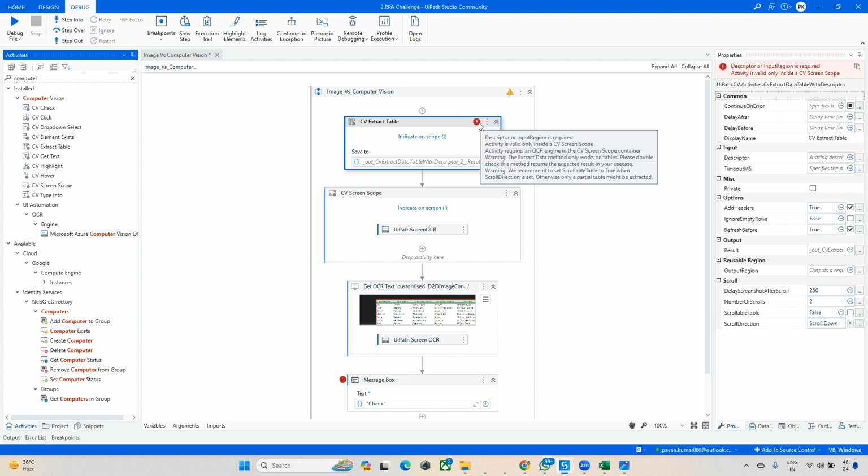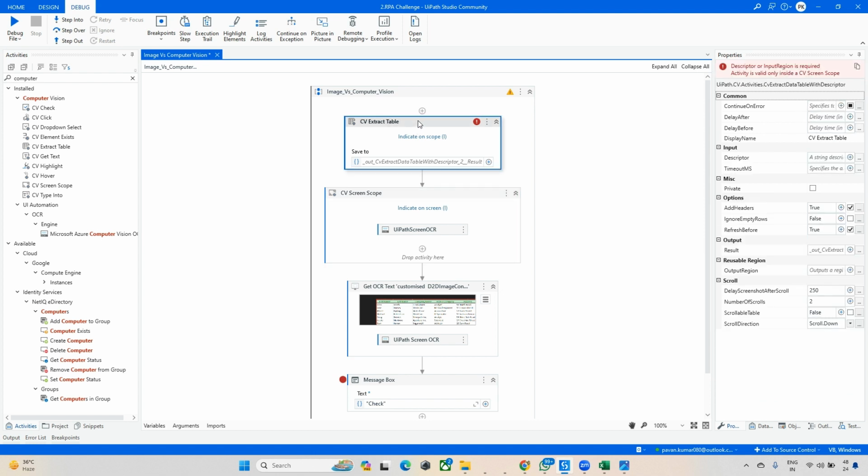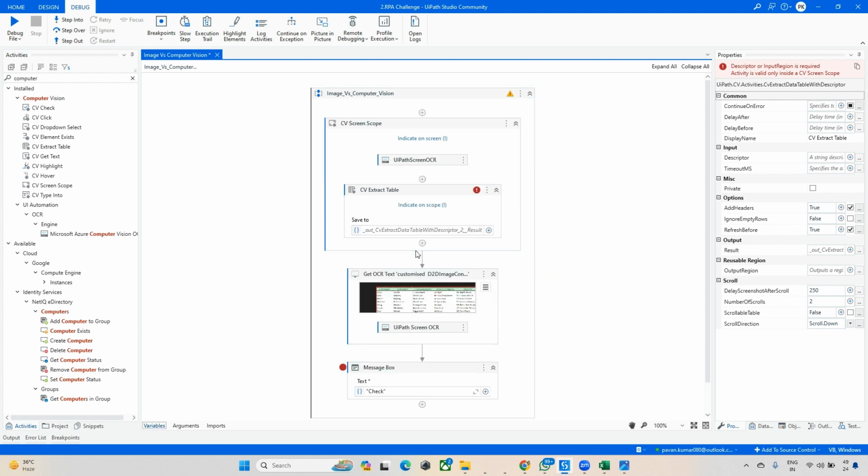The error description says the activity is valid only inside a CV Screen Scope. So this is a screen scope, and it is mandatory for the activity to be inside the particular CV Screen Scope. If you keep it outside, by default it will throw an error and it won't run. So let's keep it inside.